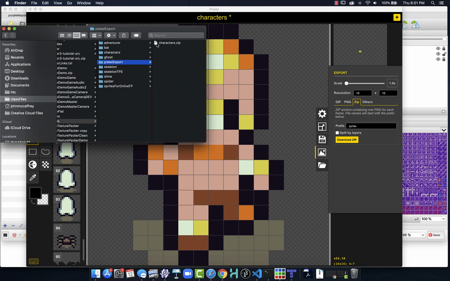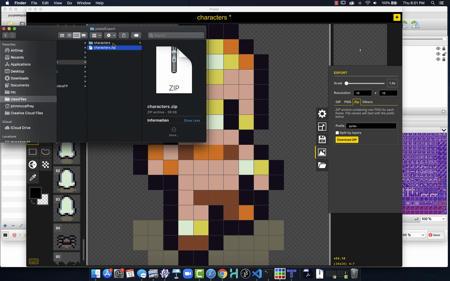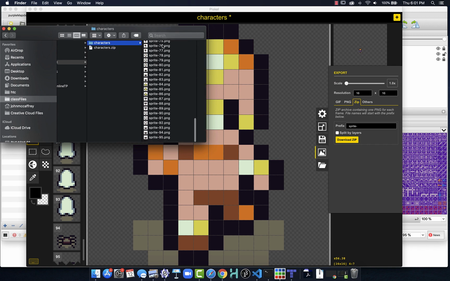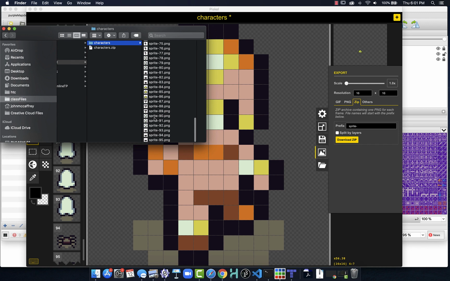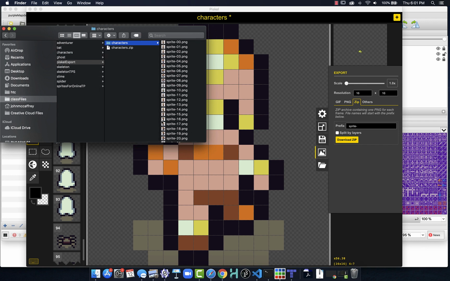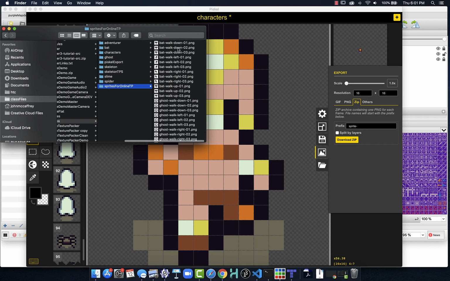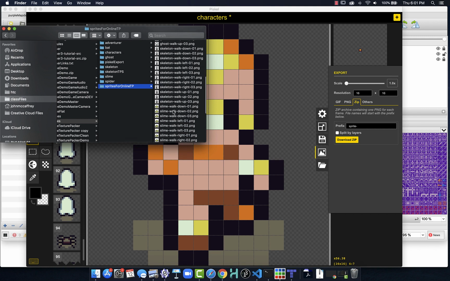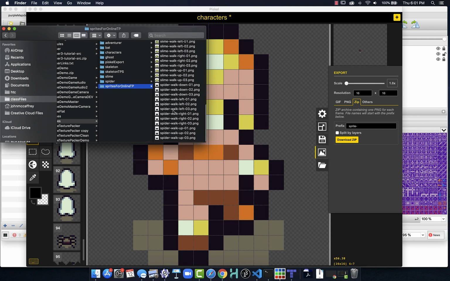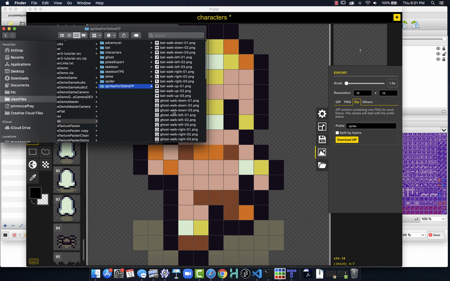So going into the export from Piskel, I can see it now generated all of those sprites. So I'm going to rename all of these to fit a specific naming structure that I will be able to reference in my code. And I've taken the liberty of doing that ahead of time. Now when I go here, we'll see I've named these bat walk down 01, bat walk down 02, bat left, right, up. So we have the bat, the ghost, the skeleton, slime, and spider with all of their appropriate file names. So I have all of those ready to go.